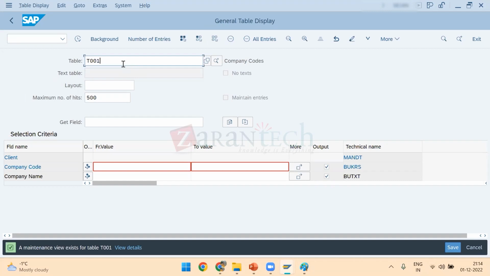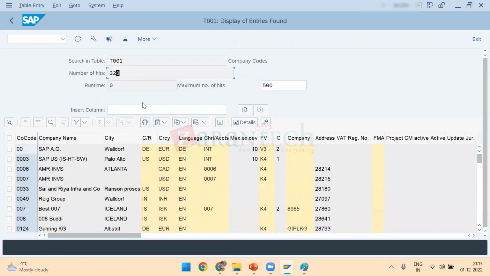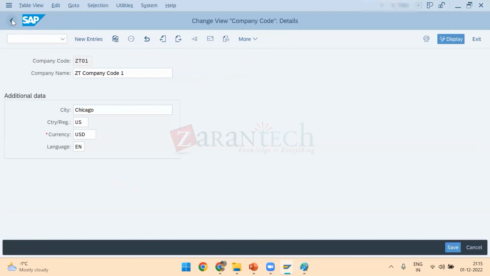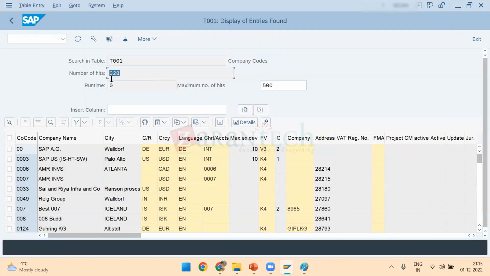If you want to see the company codes, all the company codes data will be stored in this table only. I will not give my company code here now, I'll just execute. Now you can see 328, the same number which we have seen here. The first line is the 320th line, and it is showing 328 total records, and in the table also it is matching 328. All right.